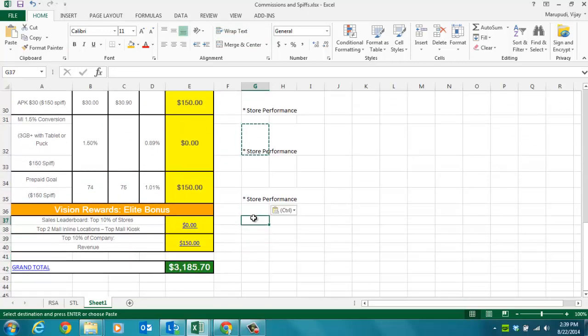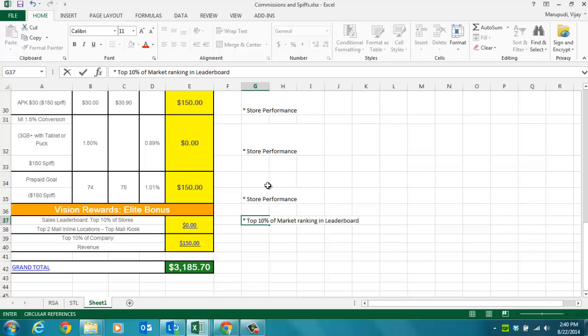And then they have the elite bonus here, which is the same calculation like the team lead. So for this one, it's based on the store performance. So for this one, it's the leaderboard. And this is based on the market as a whole, not the submarket.